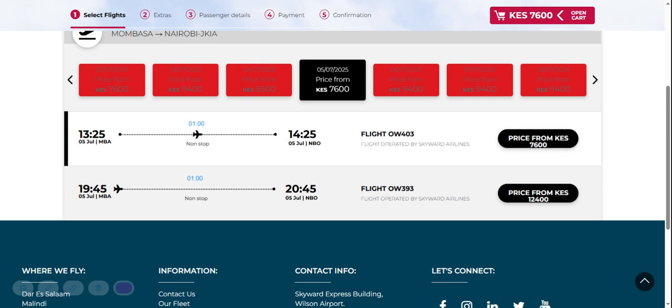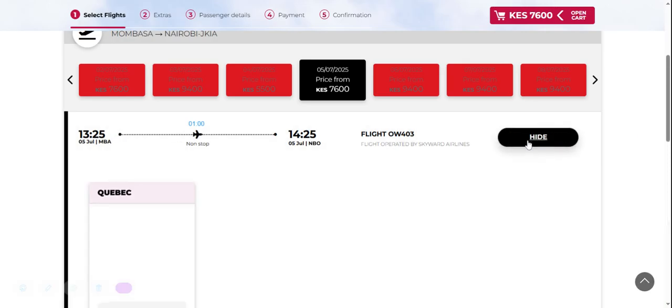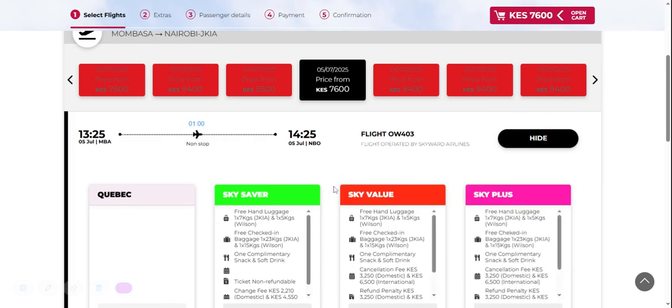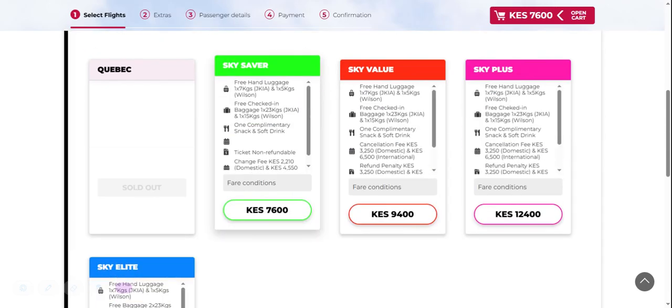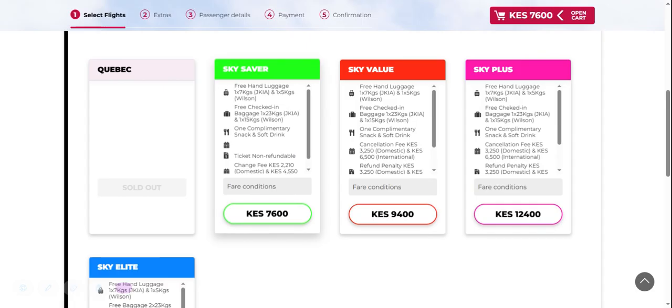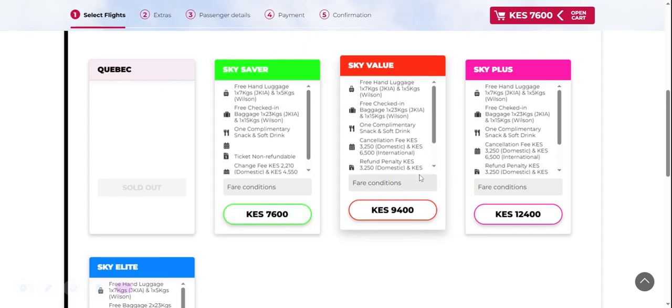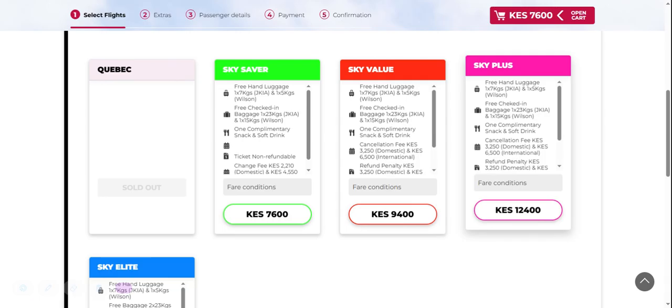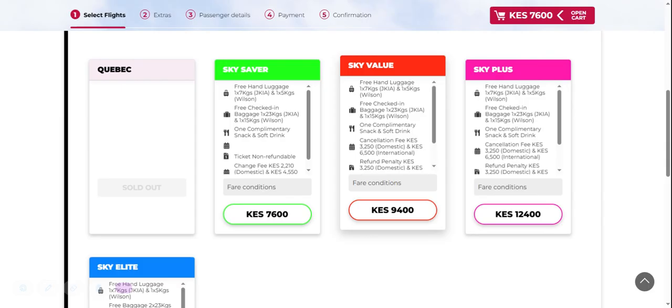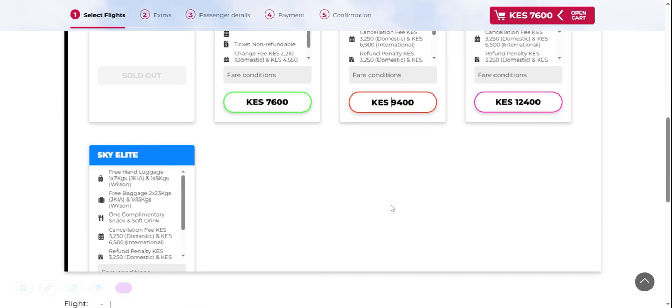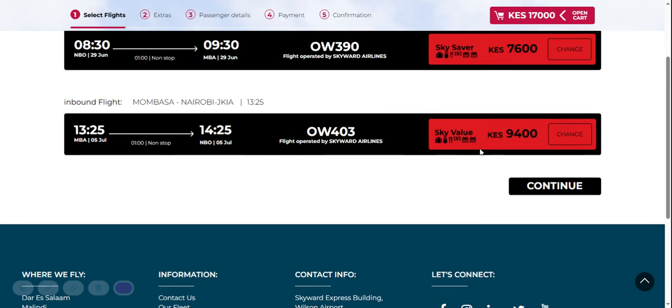It's going to go from 1:25 to 2:45, and one from 7:45 to 8:45. I'm going to choose this one, which is going to go for Kenya shillings 7,600. There are also various options available. You see the package available for 7,600 against the package for 9,400 Kenya shillings, and then the package again that's going to cost Kenya shillings 12,400. So I'm going to choose this package for today. It is going to cost me Kenya shillings 12,400.